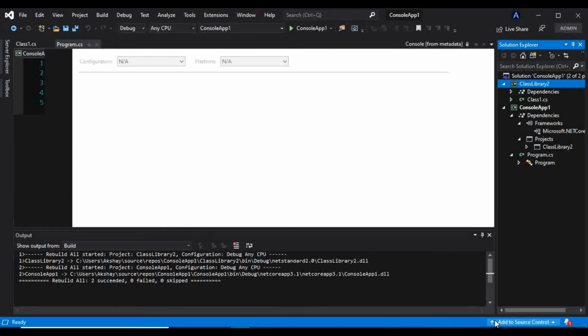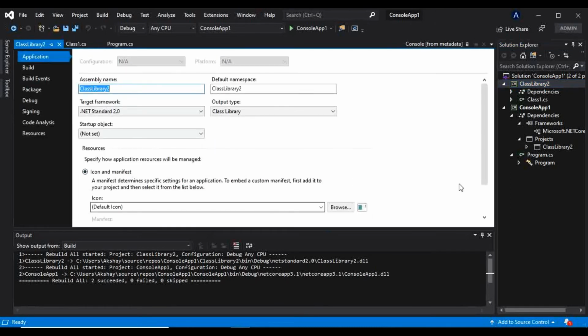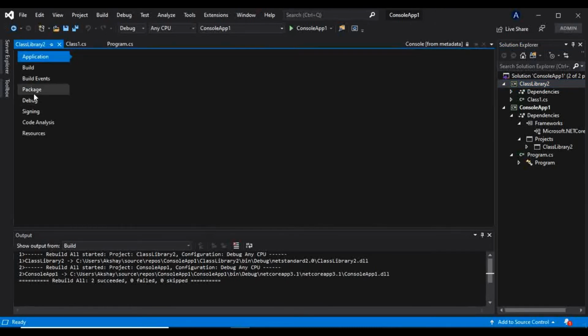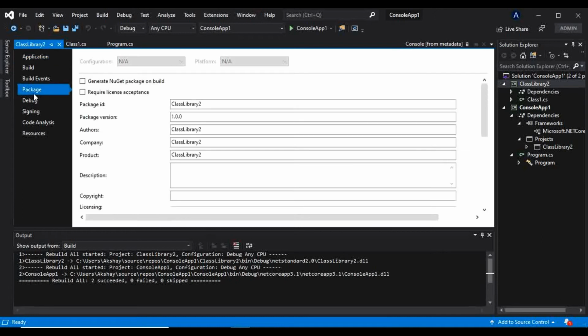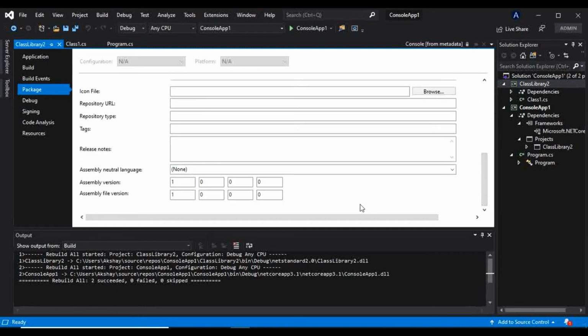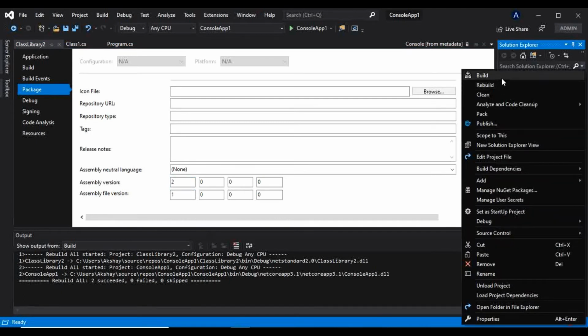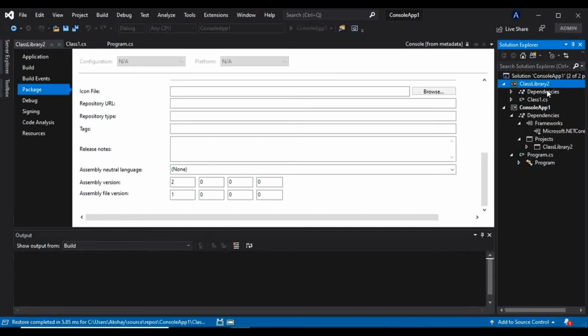This also I have explained in one of my previous videos, so you have to check that to see how we can alter or change assembly versions. So what I will do here, I will change that from 1 to 2. I will save this and build this project, that is the class library 2 project.